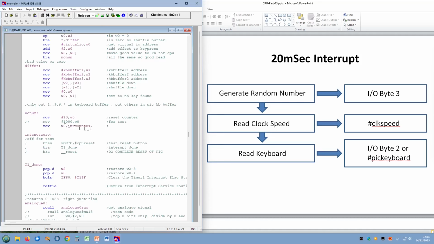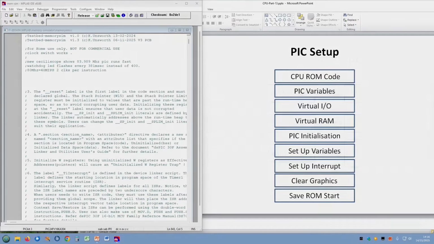We reset the interrupt counter to 10. So if you were running at 16 MIPS, you'd have to make that a 20 because you'd be coming in every 1 millisecond. And then we pop our W1 and W2 registers, or W0, W1, W2 and W3, back off the stack and return from that interrupt. So the interrupt sequence is now complete. Now we have a look at the main sequence and the setup beforehand.